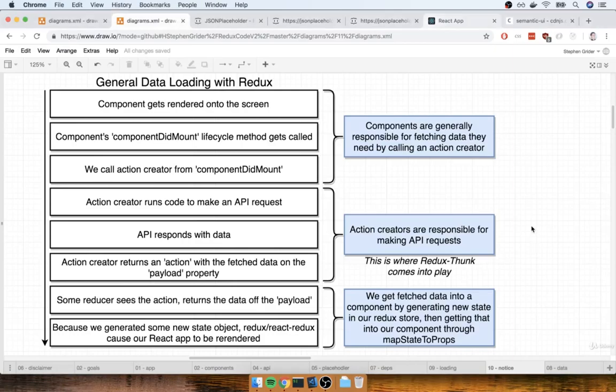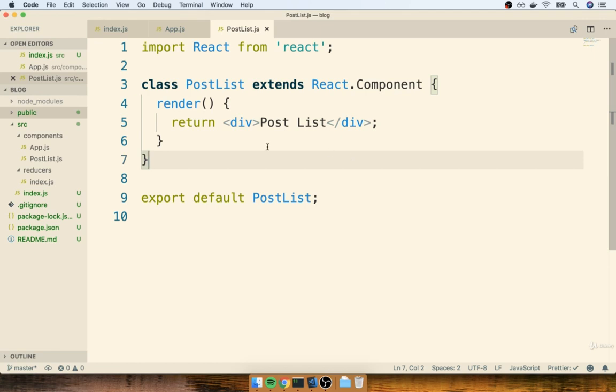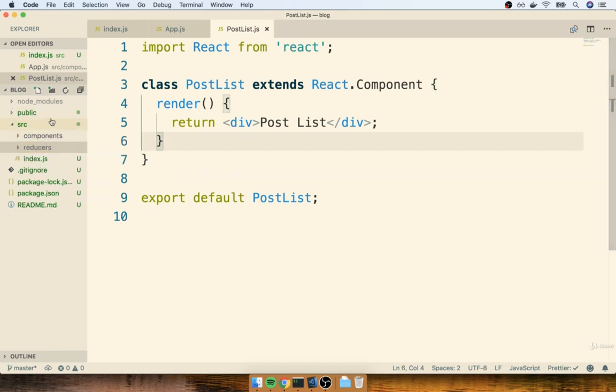In the last video, we had a discussion around how we're going to fetch data inside of a Redux app. So now that we have a better idea of what's going on, let's flip back over to our code editor and we're going to start putting all this stuff together. All right, so I'm going to first begin by creating a new folder inside my src directory called actions.